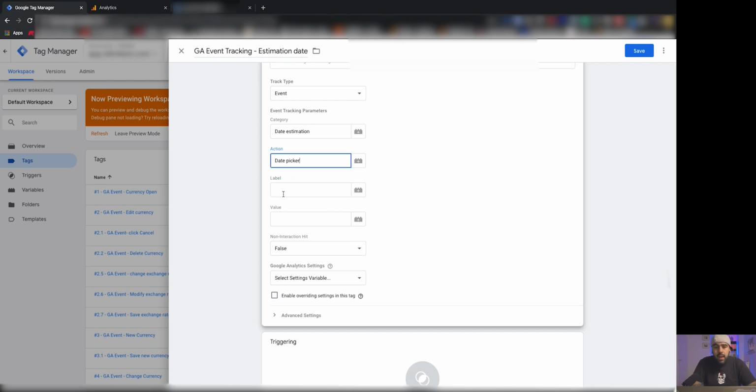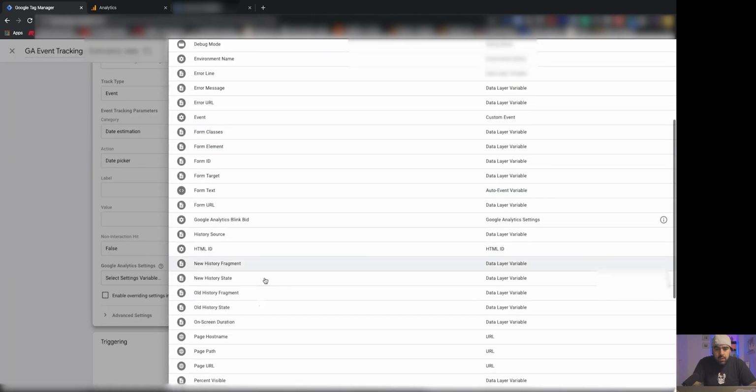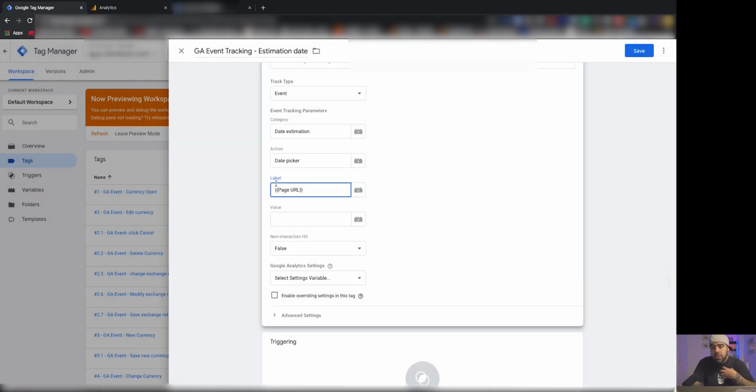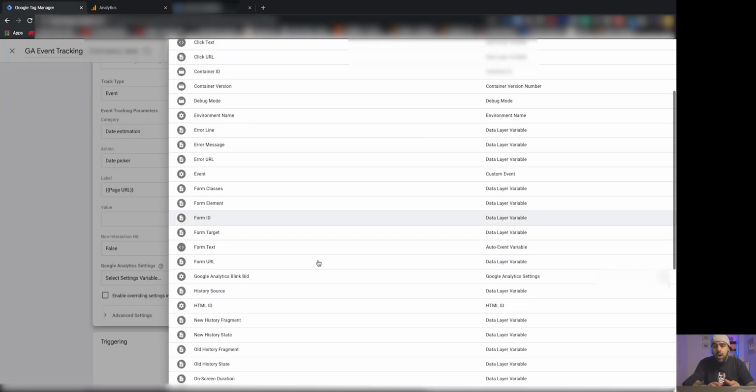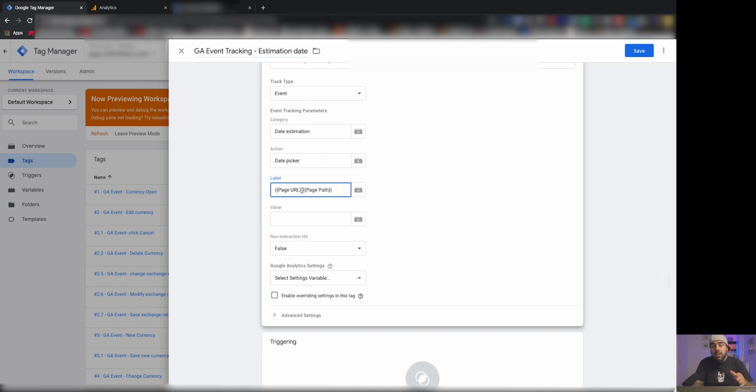Label, and for the label we're going to use the page path, so the URL path actually. So you go here to the variables, and I like to choose page URL. You can choose anything you want from the list. Either page URL, or also you can use the page path. I think it's better because instead of having the whole URL, you will have just the thing that comes after the first slash. So website.com/whatever comes here, that's the thing that Google Tag Manager will record on the tag.